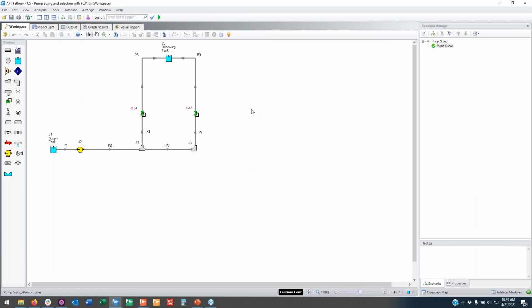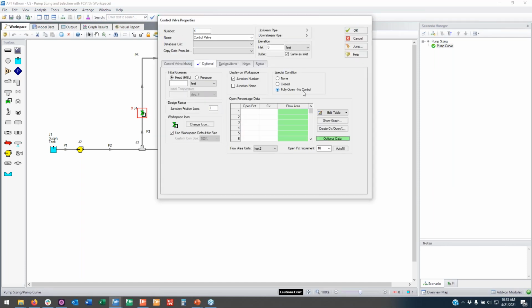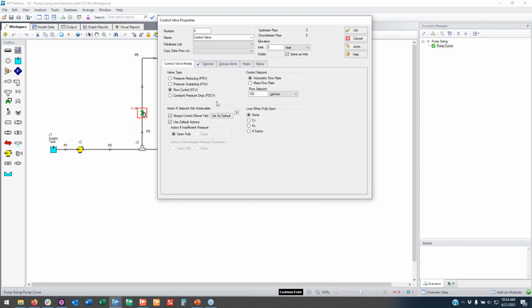Now this example model is installed by default with AFT software. I have gone ahead and made a few modifications from the example because the example uses some control valves that I don't want to actually control the flow. So I've gone ahead and set them to be fully open with no control. So in this control valve, we don't have any losses, it's just none. So the flow is moving along this pipe run as if this control valve didn't exist.